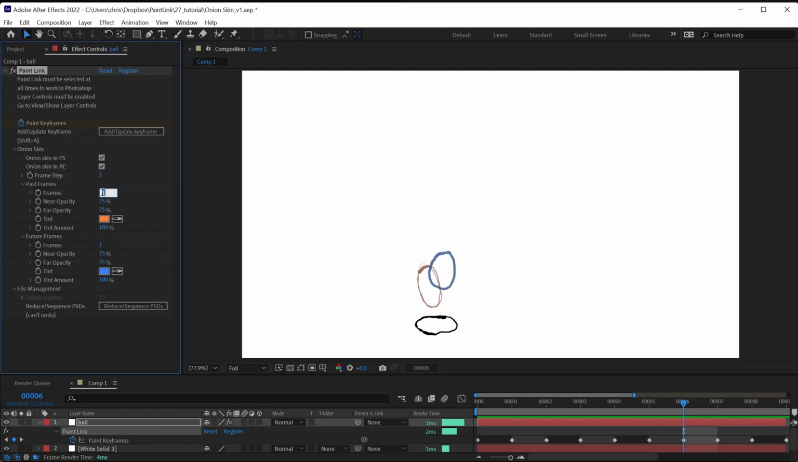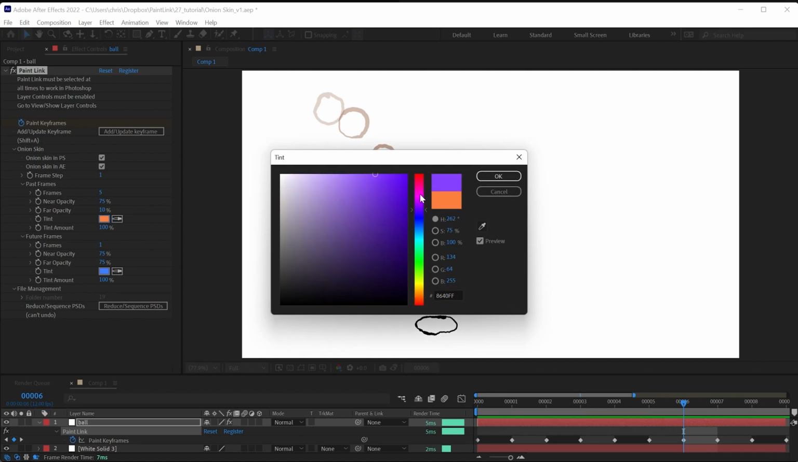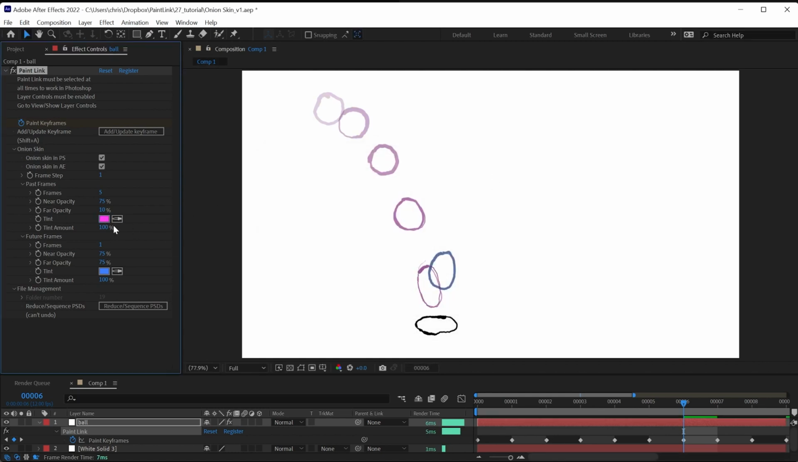So for past frames, I can set this to 5 and you can see the result. Then we have near opacity and far opacity. I'll set the far opacity to 10. And you can see that the last frame, the fifth frame out, is at 10%. The closest is at 75%. You have the tint color and the tint amount, which when set to 0, will just show the original color of the drawing, which was black. Future frames follow the same logic.